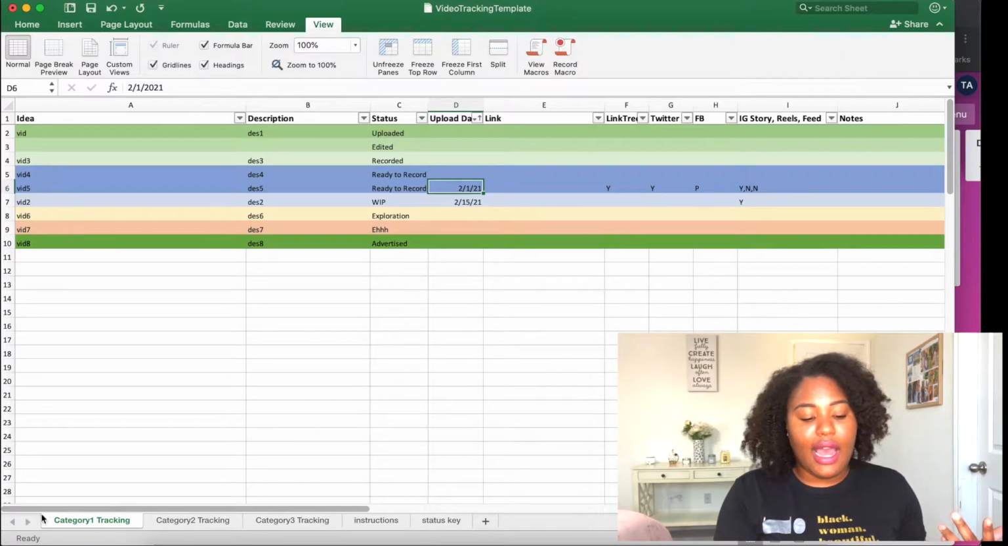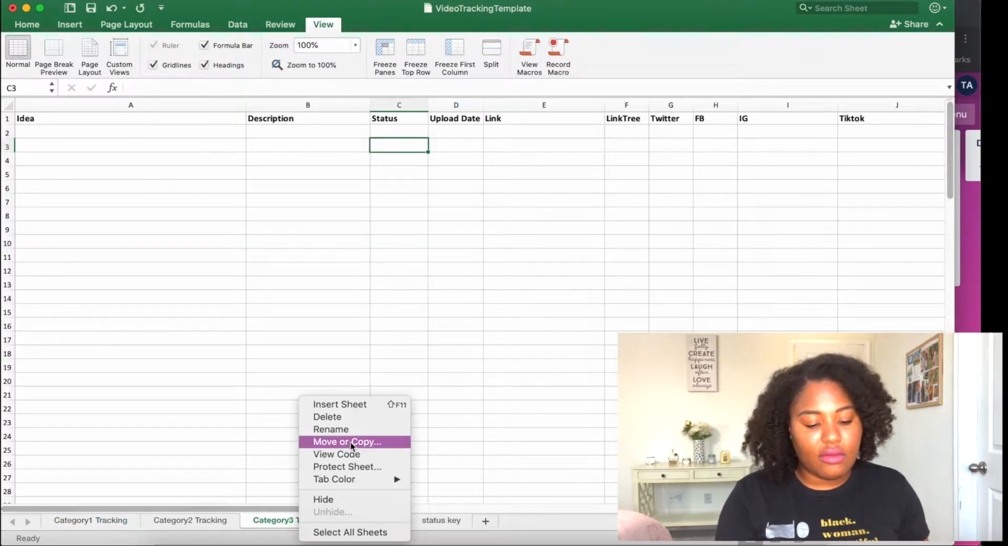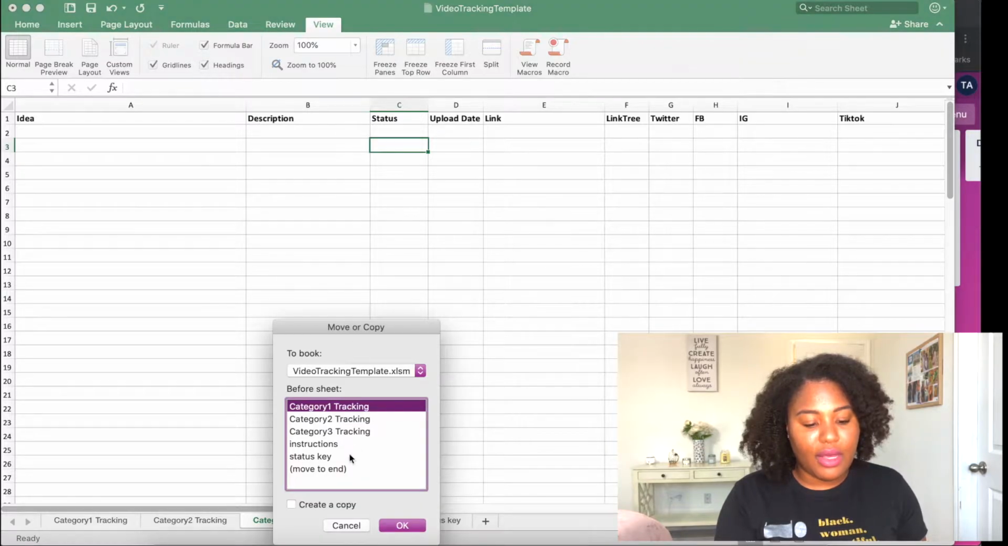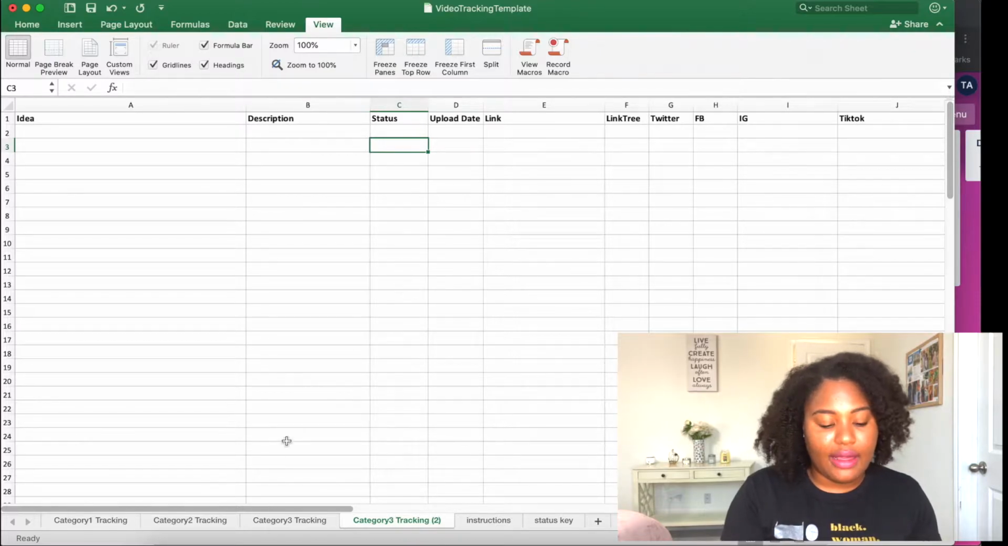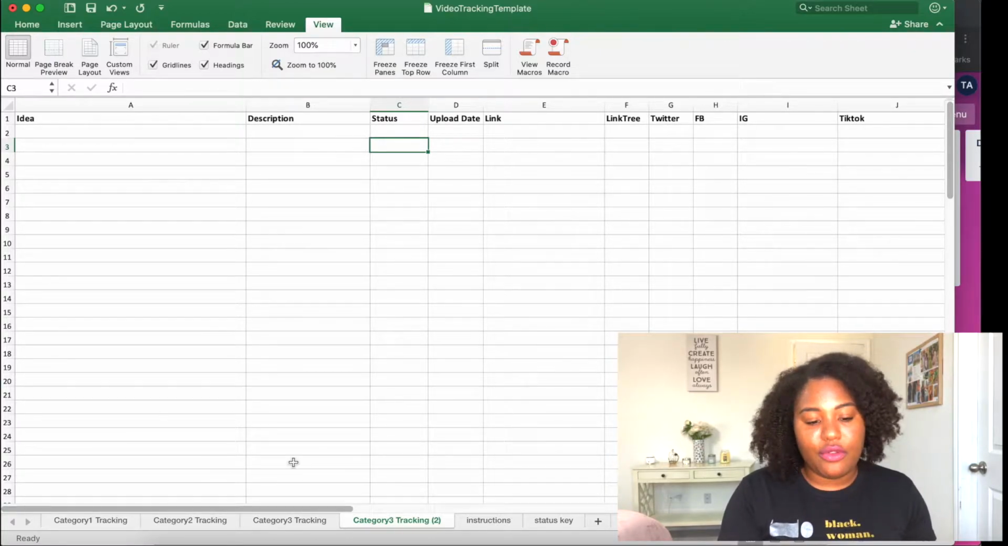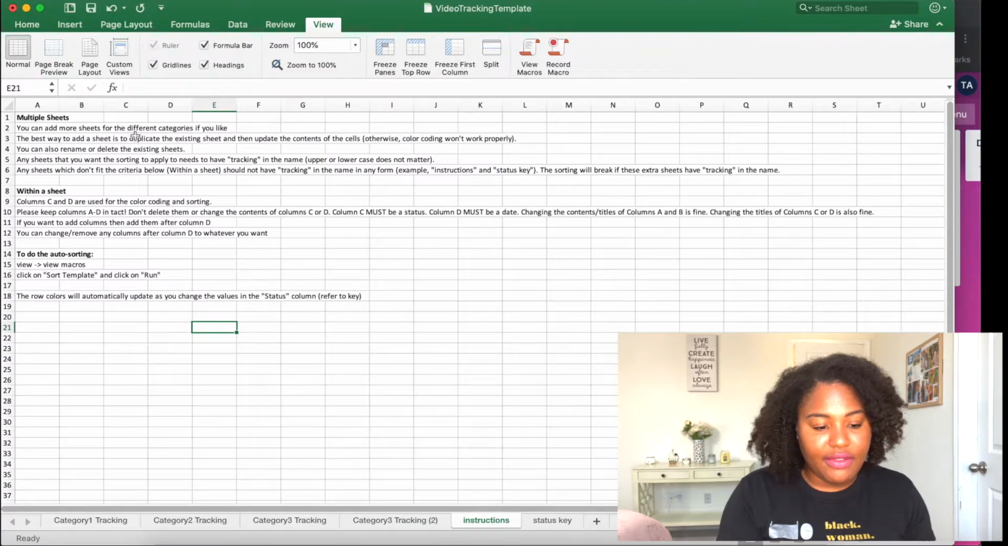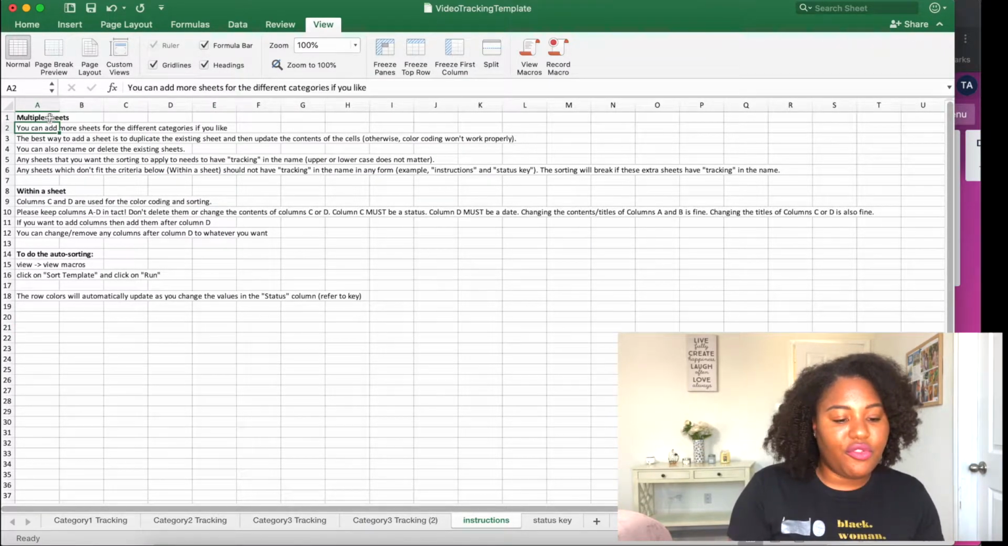So you don't have to keep all the 3 categories. You can make multiple. If you wanted 5, you could copy one of these and make a copy, and then I could have this be category 4 or whatever, or I could delete them. But yeah, that's why I have 3 tabs. I do have instructions here. So if you do choose to download this, you can refer to the instructions here.